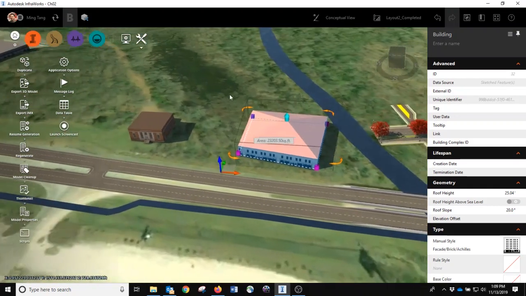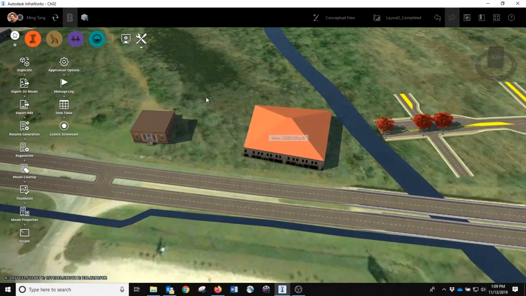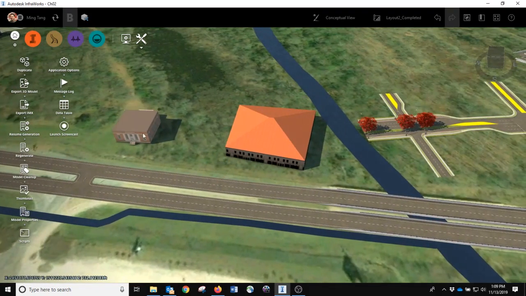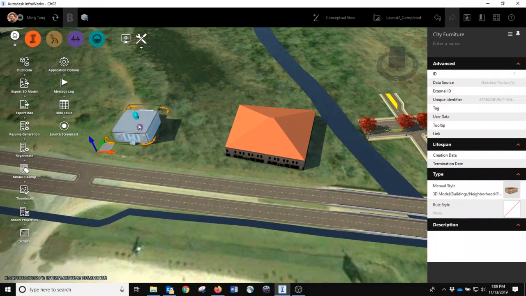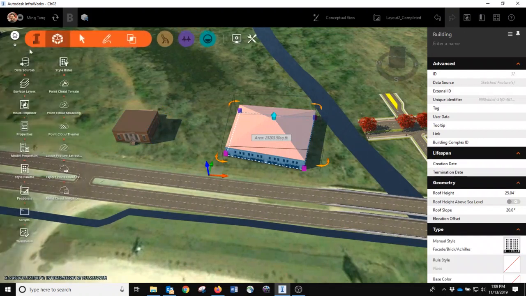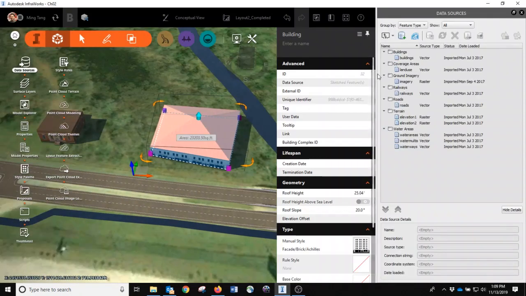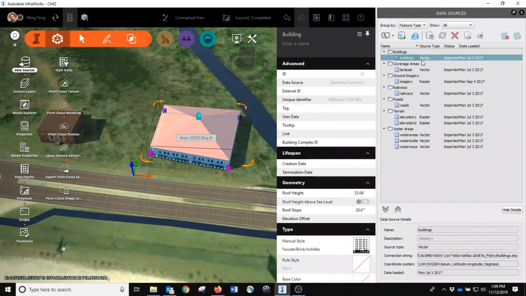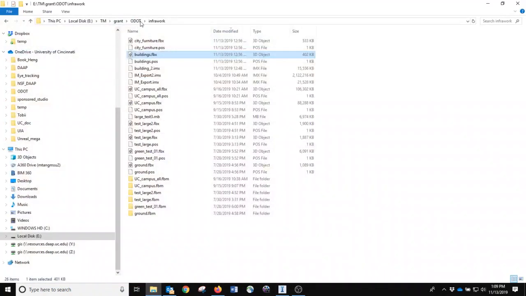Alright, so I have these two types of building. I do want to mention these two are very different. In fact, this city furniture is sort of like a standalone FBX type. But this one, if you look at the data source, can actually be brought in as a vector image, and it could actually link to a shapefile from GIS. So if you export GIS data with a lot of building footprints, you can bring them in as a shapefile.